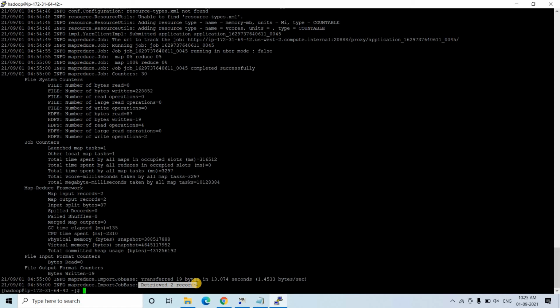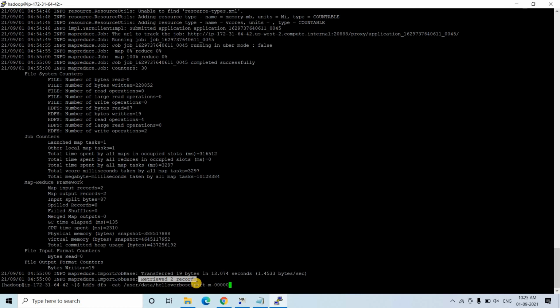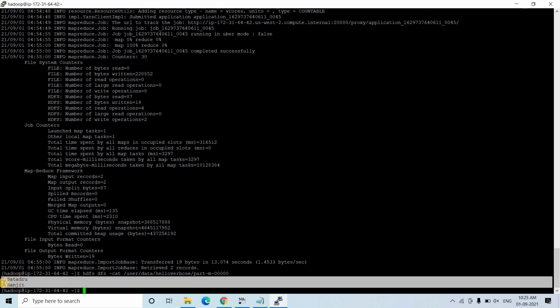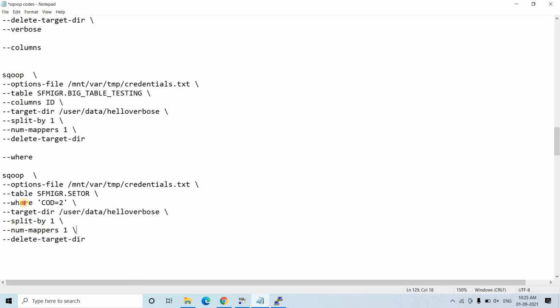Earlier it was retrieving 4 records, but as we have applied the where condition, now it is retrieving 2 records only. So if I go to this particular location and again do the cat command, now I will get only those 2 records which have COD as 2. Okay, so this is the beauty of the where clause. So we have understood how to do filtering at column level using the columns argument, and we have understood how to do filtering at row level, that is where. You can apply whatever you apply in your RDBMS system, multiple where conditions using and, or, whatever permutation combination you want, you can go ahead and do that. Okay, so I hope you have understood this.